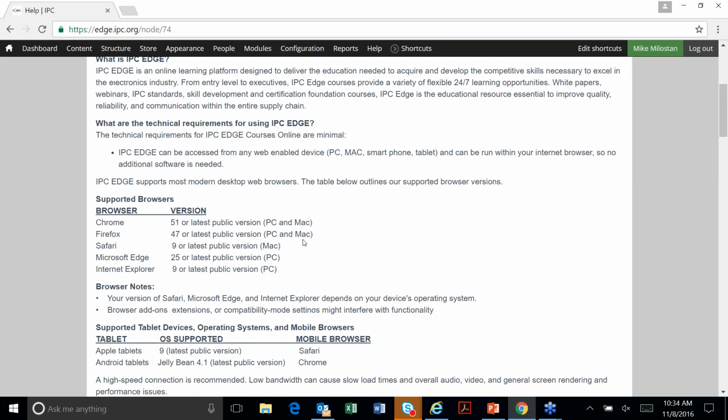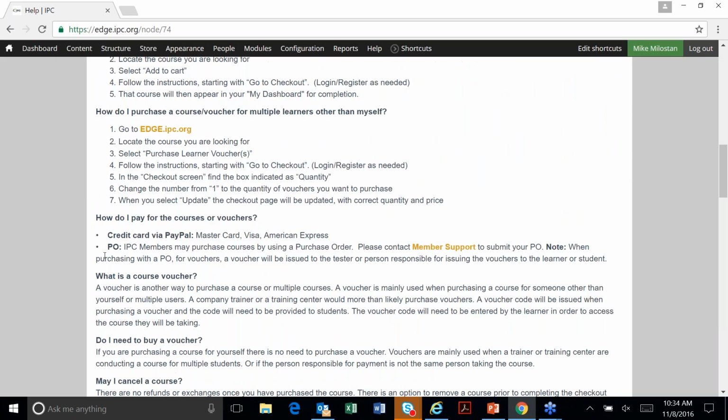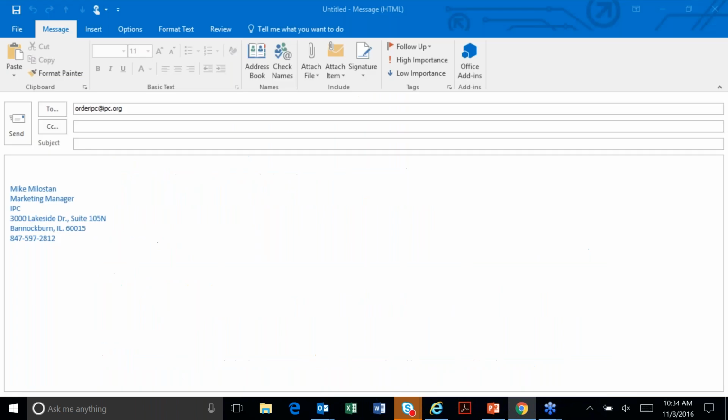In the Help button, about the middle of the page, it says IPC members may purchase courses by using a purchase order. If you click on the members support link, highlighted in this short note here, it will set you up with an email address.